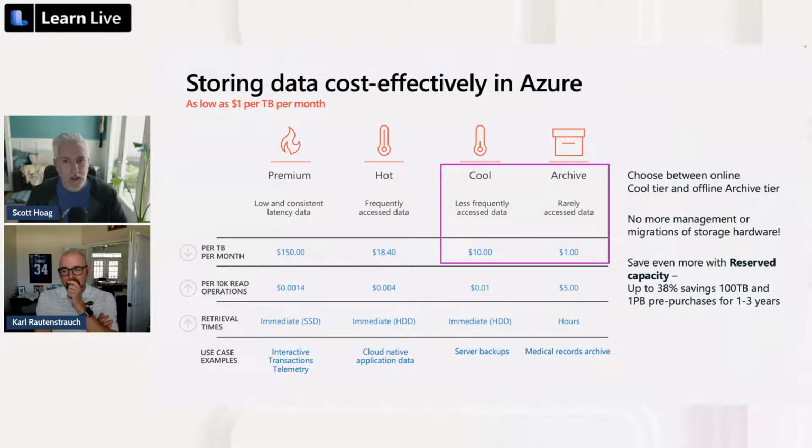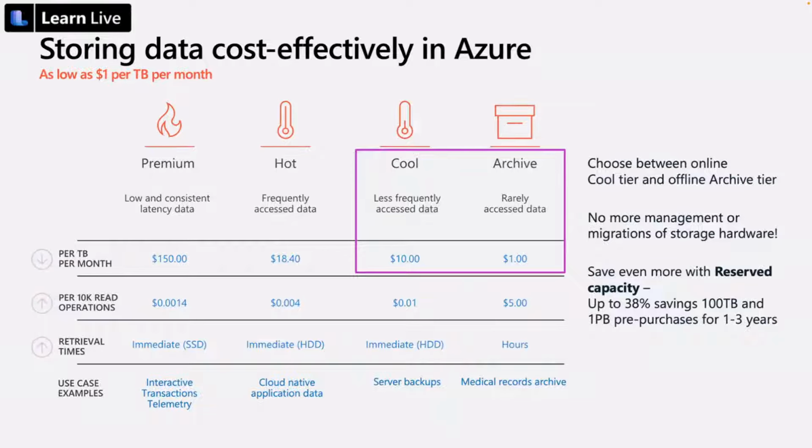So I mentioned a little bit earlier that there's a couple different tiers of storage that are available to you, basically rationalized based on how much you access your data. So is this something that I read every day? Is it something I write to every day? Is it something that maybe I access once every other week, once a month, once a year, or I really just rarely access?